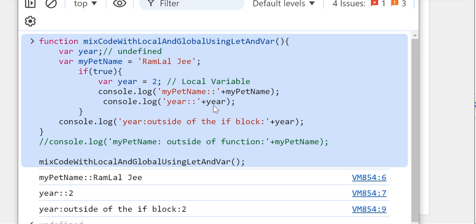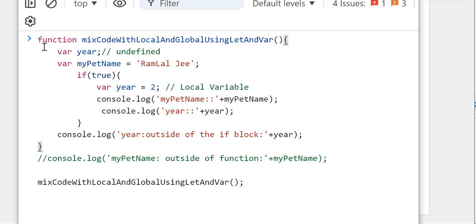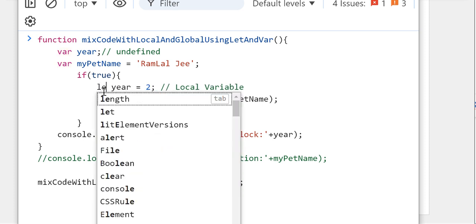Okay, so you can understand. Now I want it to be local, and it should not be accessed outside of the if block. So what do you need to do? You need to understand function scope versus block scope. You have already discussed this. So we need to use the let keyword. That is the important thing. We need to use let.